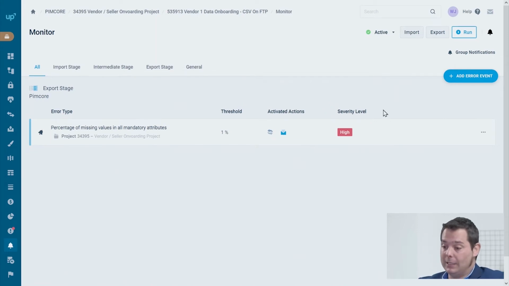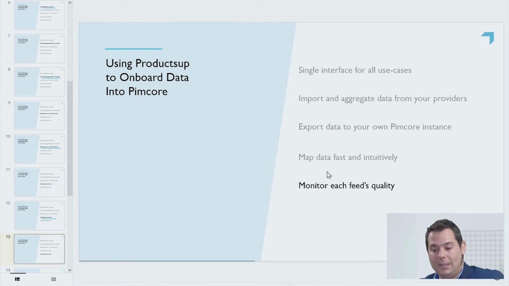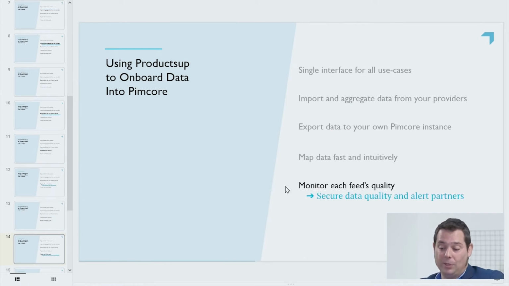We can add as many error events as we want within a site or monitor multiple sites at the same time. Again, no coding required, and Productsup will check this on every run. So this is the monitoring function of Productsup. This secures data quality and alerts your teams and partners if anything goes wrong.